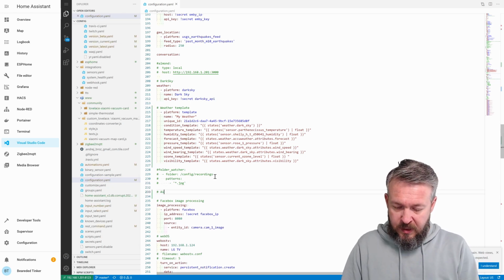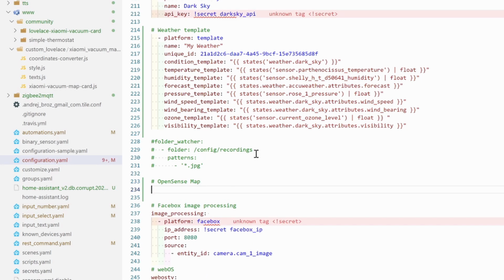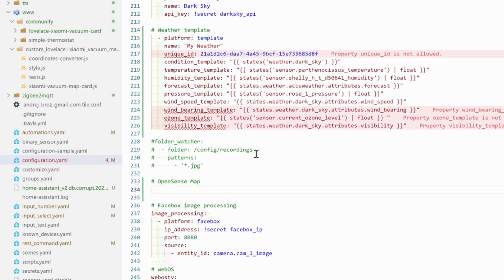I will name it openSenseMap, and we now need to enable this platform. First things first, we need to type air quality.